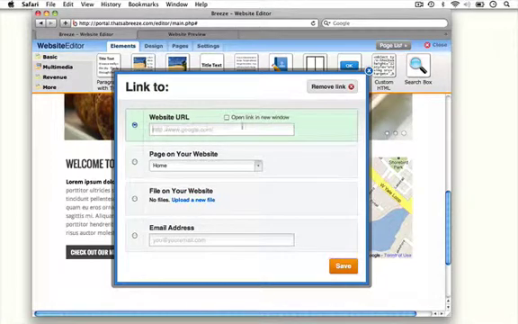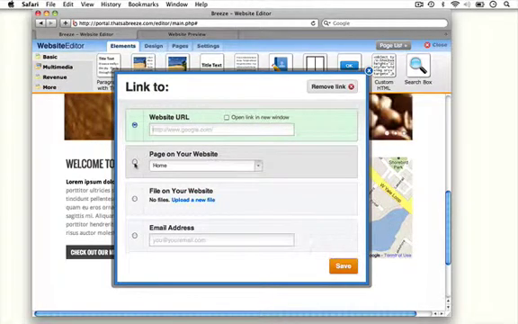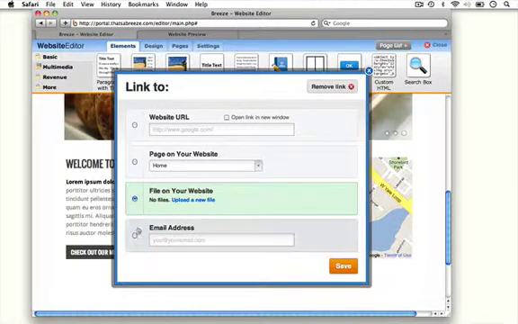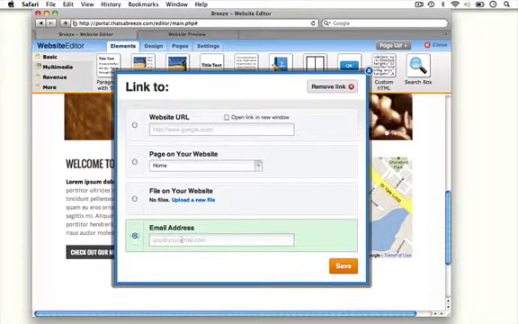And I could either give it an actual URL. I could click on a page on our website, which is what I want to do. I could actually link it to download a file. So when they click on the button, they could download a Word document or a PDF document, something like that. Or when they click on the link, they could actually send an email. But what I want to do is I want to go back here. I want to link it.